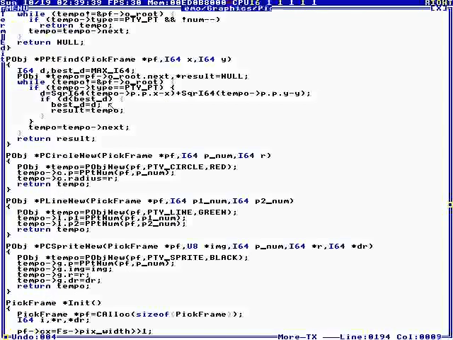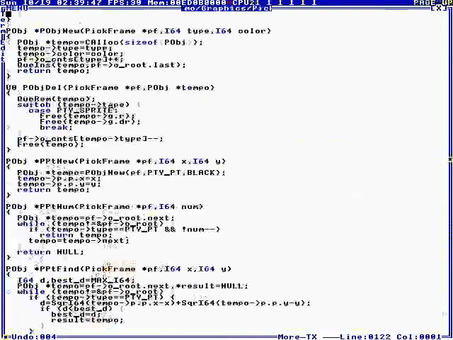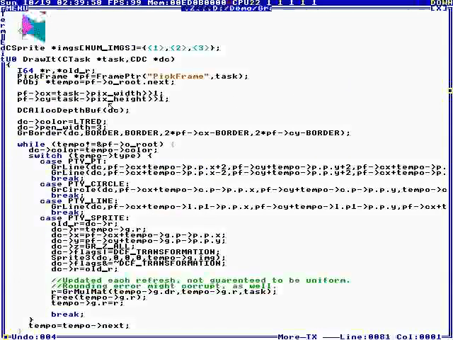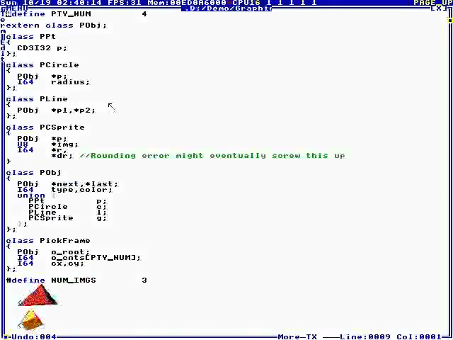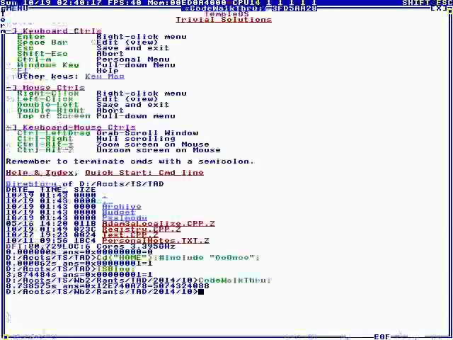Different types of objects have different initializing. Sprite. Then when we draw, based on the object type, we either draw a point, which is a crossed pair of lines, we draw a circle, or we draw a line between 2 points. This is a sprite, one of the 3D sprites. Anyway, it's pretty self-explanatory.